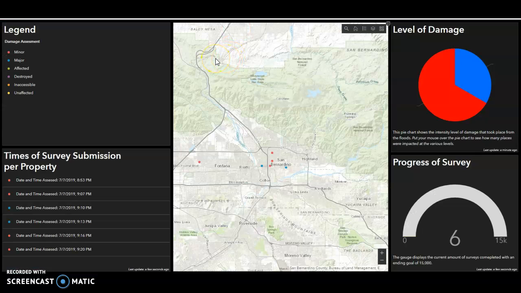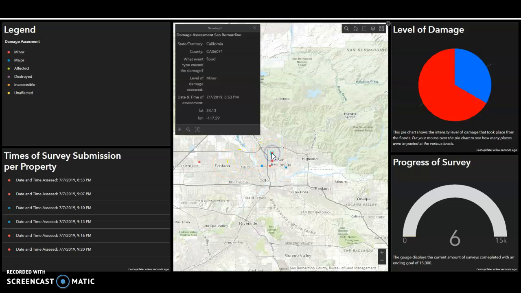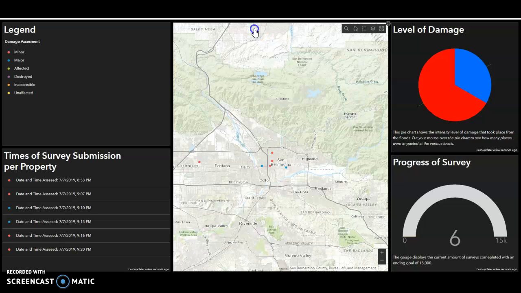Next, we'll take a look at the damage assessment operations dashboard, which was created to keep track, display, and analyze real-time data from the preliminary damage assessment form. Some of the factors shown here include the level of damage that was done, from minor to unaffected, the times and dates that the survey was submitted, as well as the location that the survey was done, or the damage was done, rather.